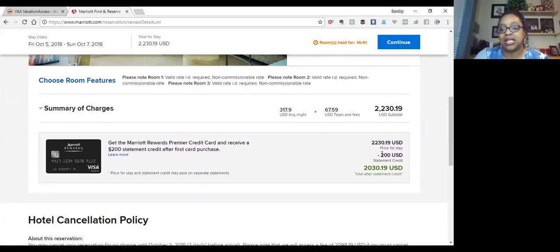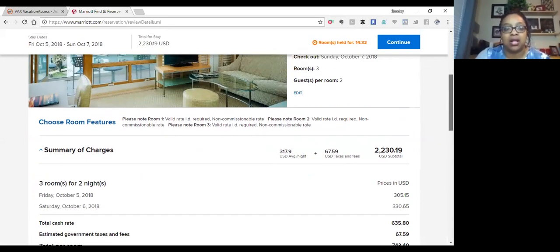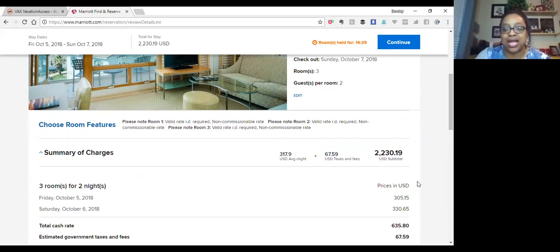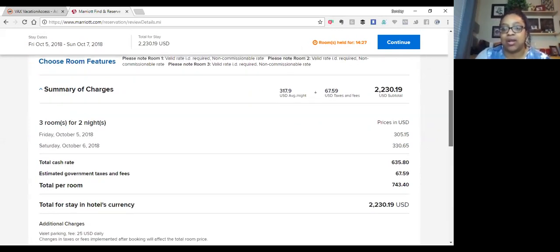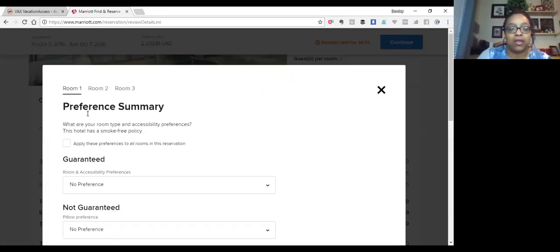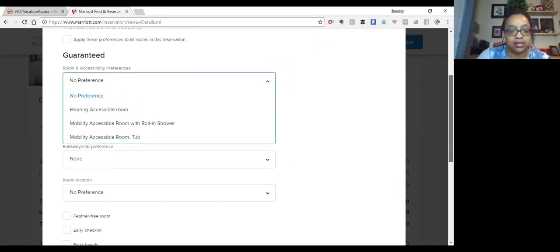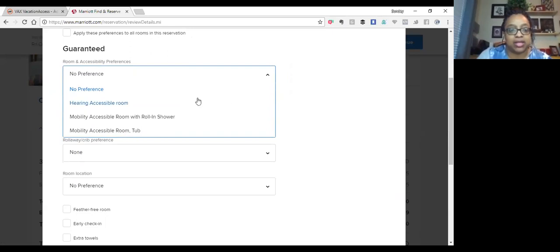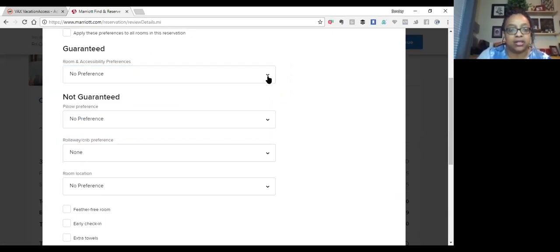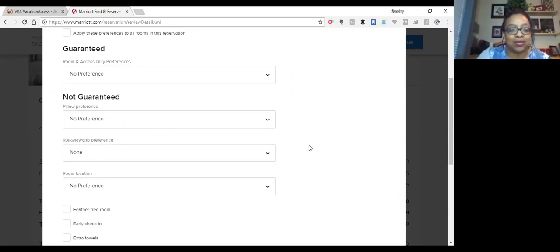Here, this tells me the total price, $2230.19. You can choose your room features. I like that. So I can choose that I want 2 beds when we click on that. Here I can choose mobile accessibility. I don't need that as a preference. You can choose your pillows. Kind of cool.